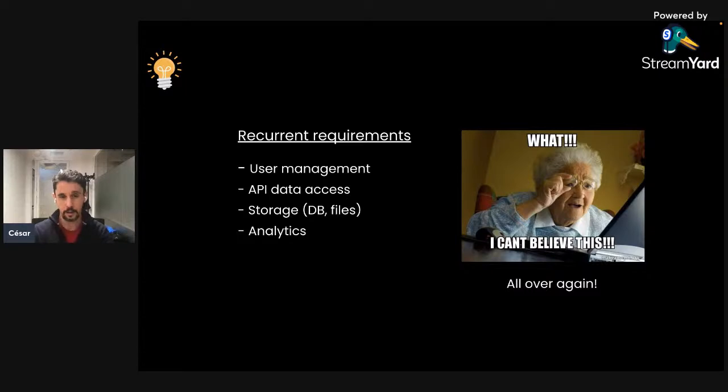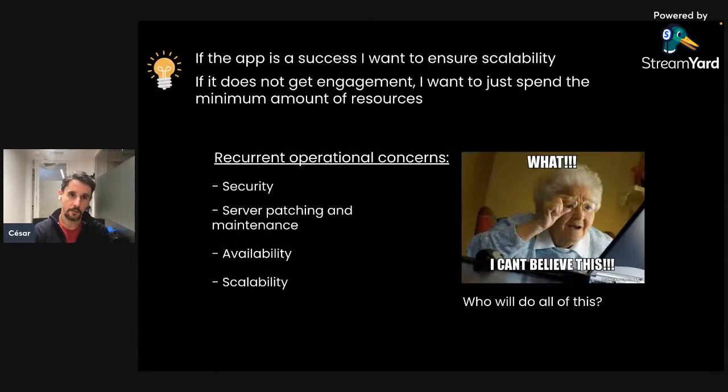But this doesn't end on this, right? Because if the app succeeds, we want to ensure our app is scalable and highly available. But if it doesn't get the engagement from the business point of view, we want to spend as minimum amount of resources and money as we need, right? So when we want the app to scale, we always have recurrent operational concerns, like security, how we're going to secure our application, how we're going to do the patching and maintenance of our services or servers or databases, how our availability is going to be, how we're going to monitor and log our application, and how it's going to scale. So all these concerns we are going to have over and over again when we want to build an app.